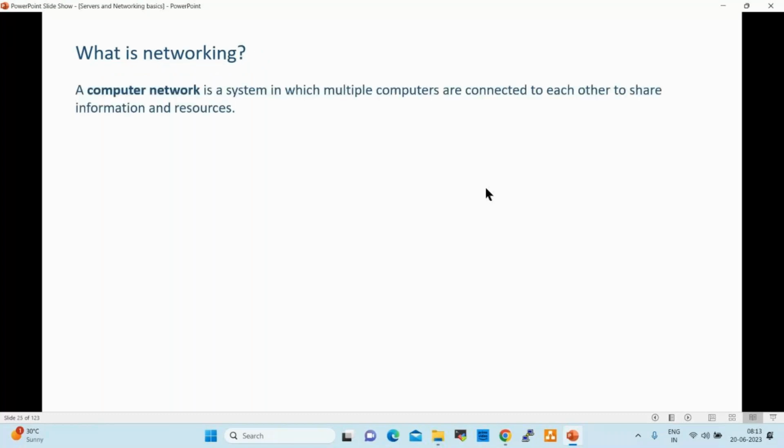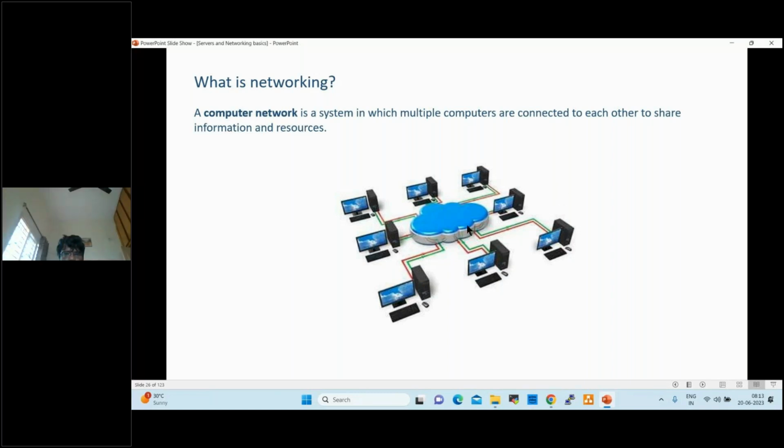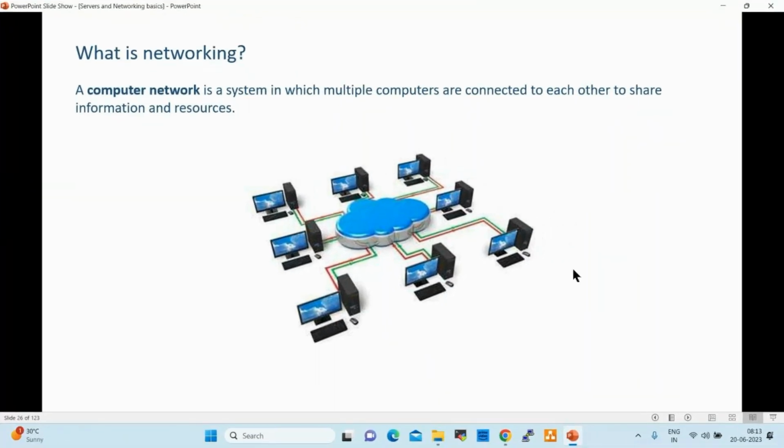A computer network is a system in which multiple computers are connected to each other to share information and resources. See here. Normally in a LAN network, we connect our desktops or laptops to the switch to share resources and information with other computers. Normally in hospitals and schools, we use networking to share data from one system to another.